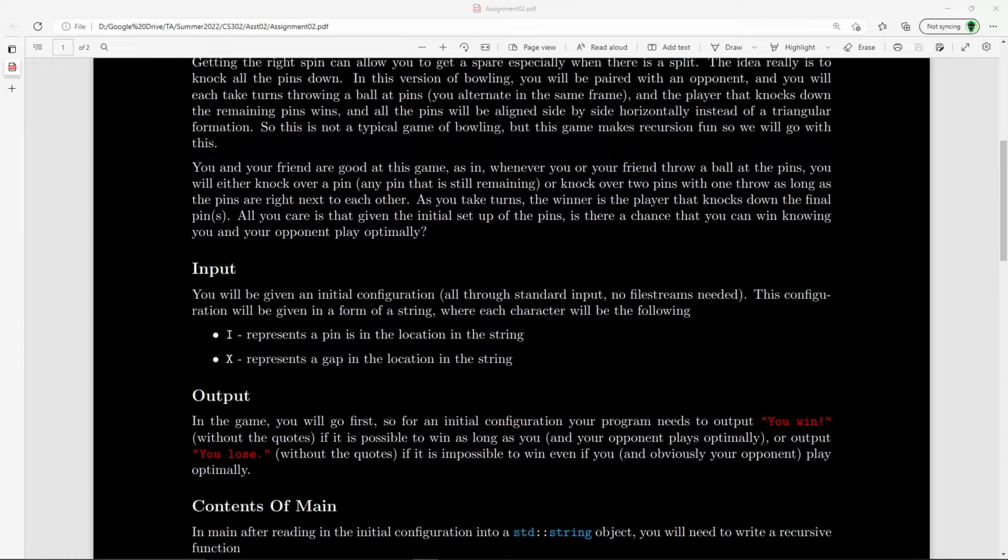So I'm going to go ahead and go over the recursive function for this and give you an idea of how you want to approach this program.